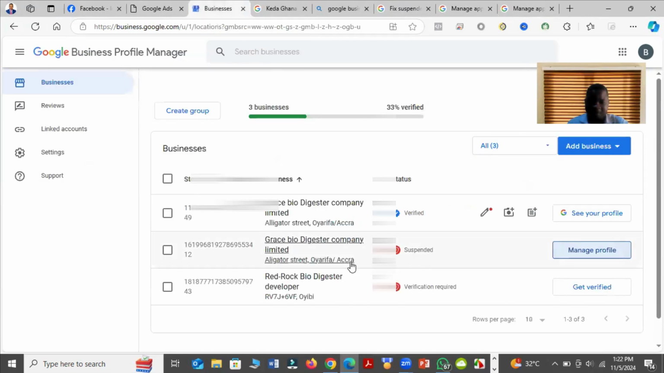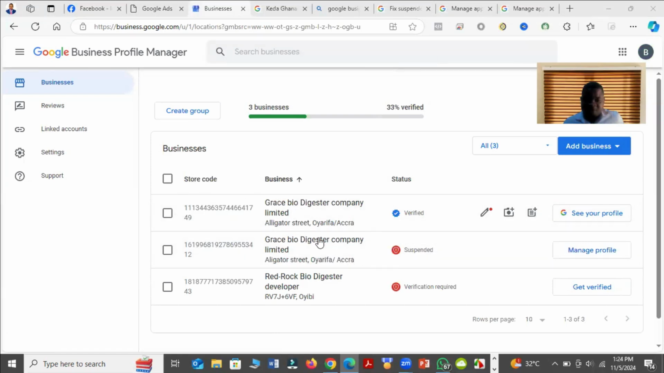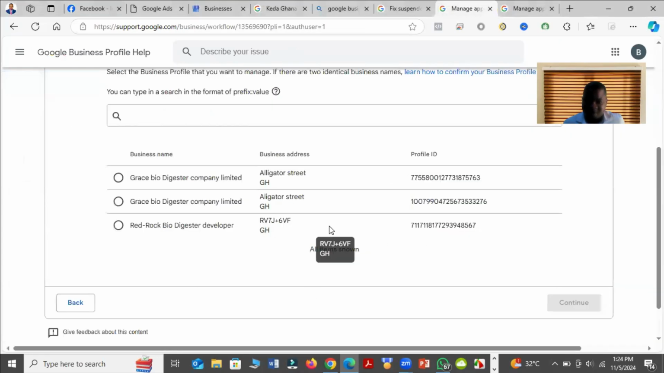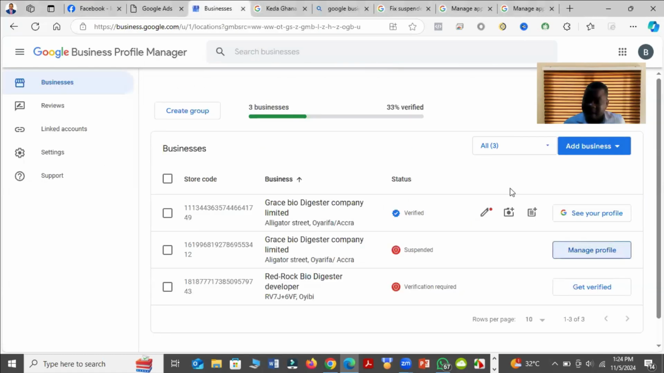If I come here, the one that is suspended is this one. So I have to make sure that I select that one. If you look here, the first two, their names are the same. Almost everything about them is the same. It's the reason why it is suspended. So if you are having two businesses that are the same, it is advisable to delete one. Or if there are two and the location of one is different from the other, maybe you have the business at different branches, you have to make sure that the location is different so that at least Google will understand why you are having the same name at two different locations.